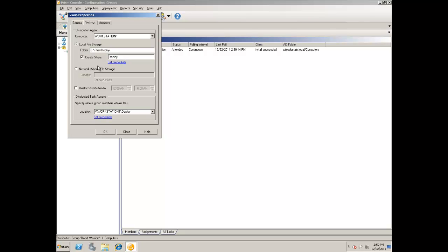Now, the other type of group-based distribution location is a network-based storage repository. And we would recommend using a network-based storage repository for offices that have more than 10 client machines, or if the client machine that you have designated as the distribution agent is itself not a server. I see in the local file storage that it would create the share, but this option doesn't seem to be available for the network shared file storage. What do I do there?